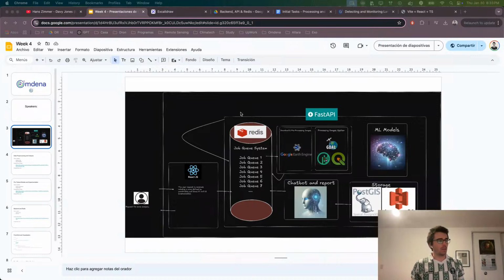the backend, after it processes with the queue, will send the request to the pre-processing step and then to the machine learning models. And then from the machine learning models, we will store some information in a PostgreSQL database. And this part is also important.